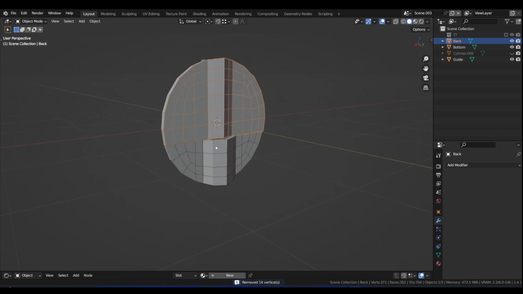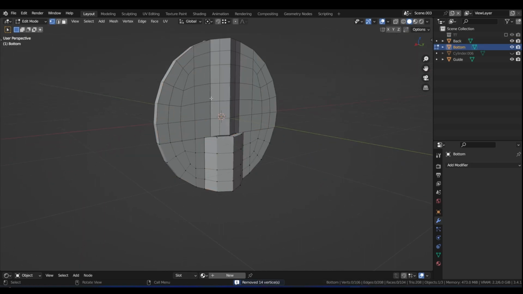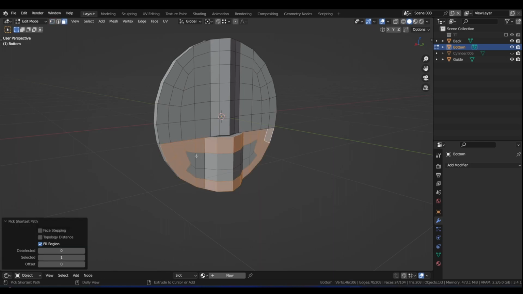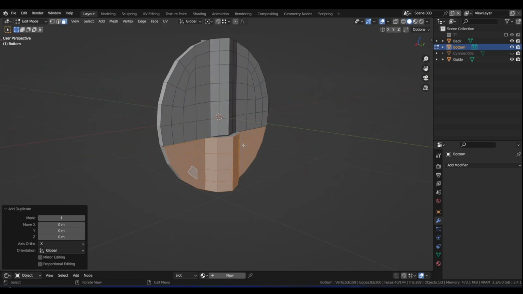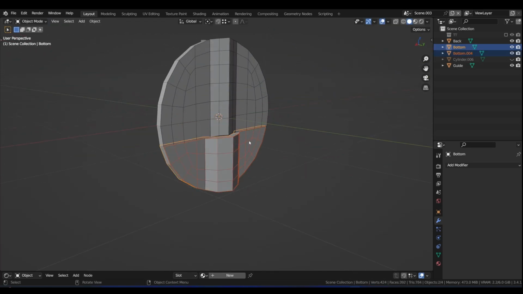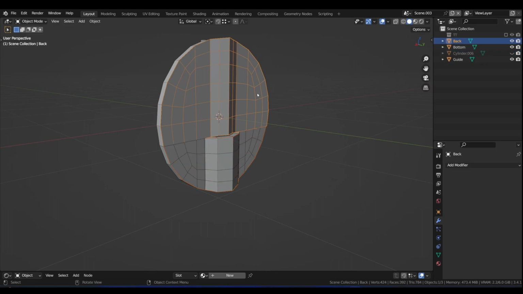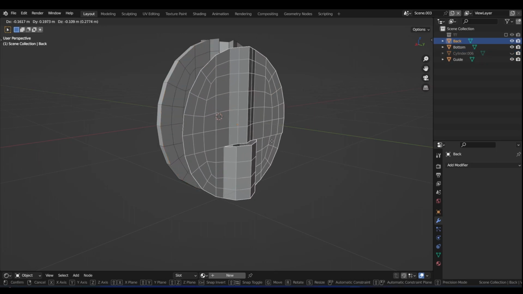All right, let's do the same thing for the bottom, and we're going to join that up with our top piece there. So tab into edit mode, face. Just select all those faces at the back there. Shift D, right click, P, selection. Now select that, control select back, control J. All right, so it's now one object.